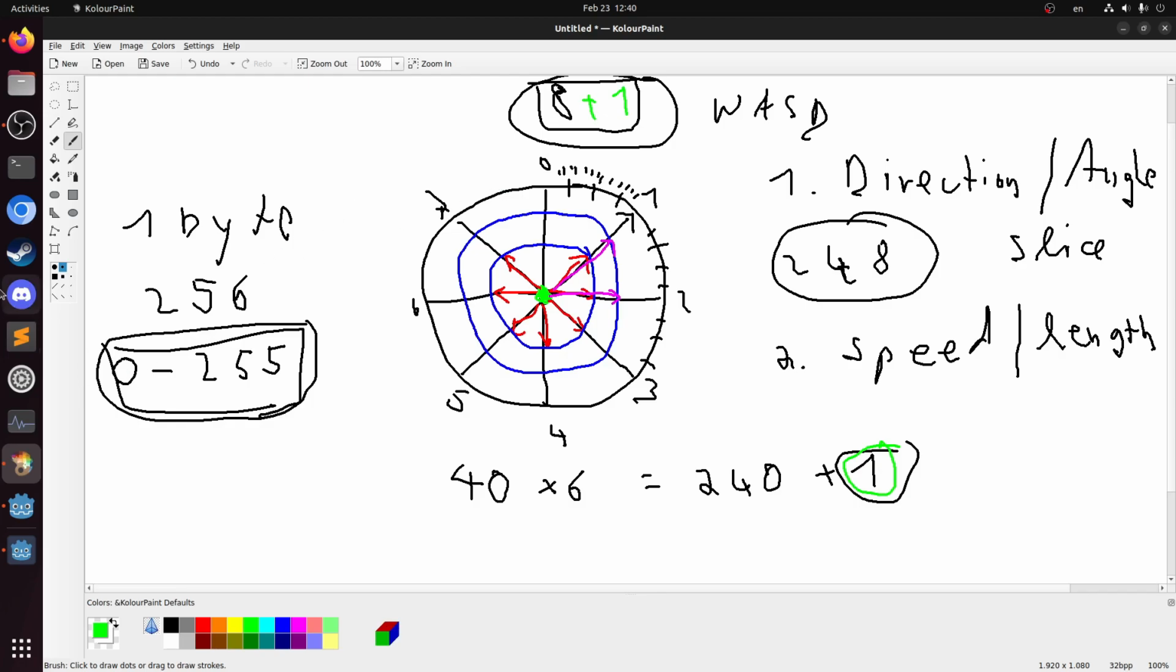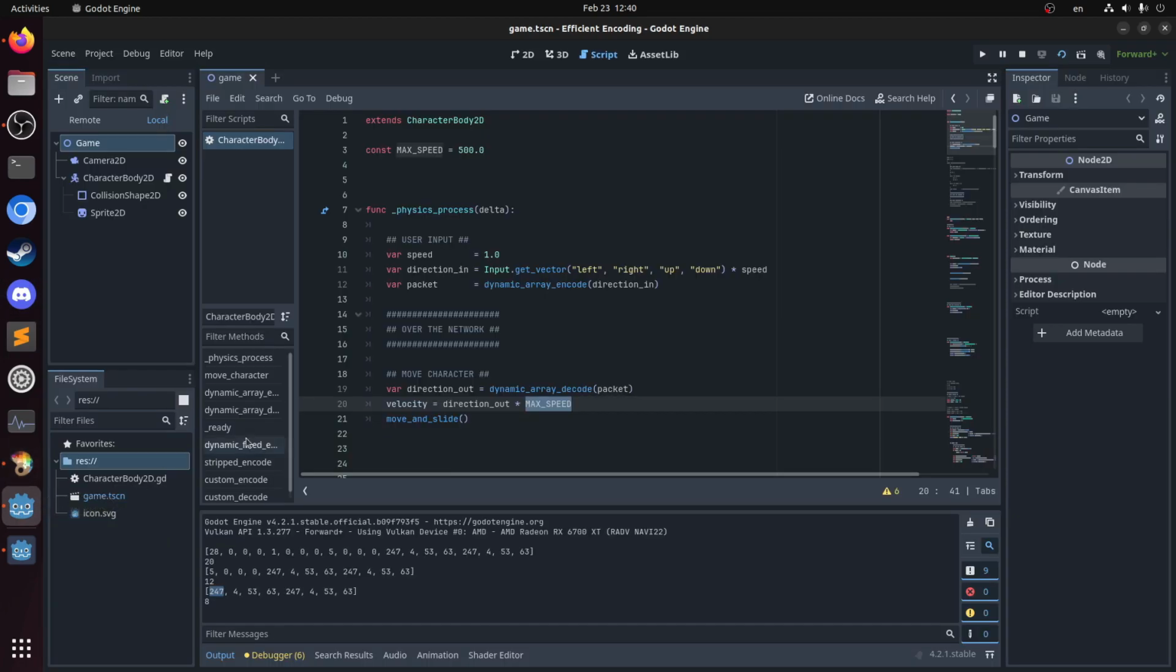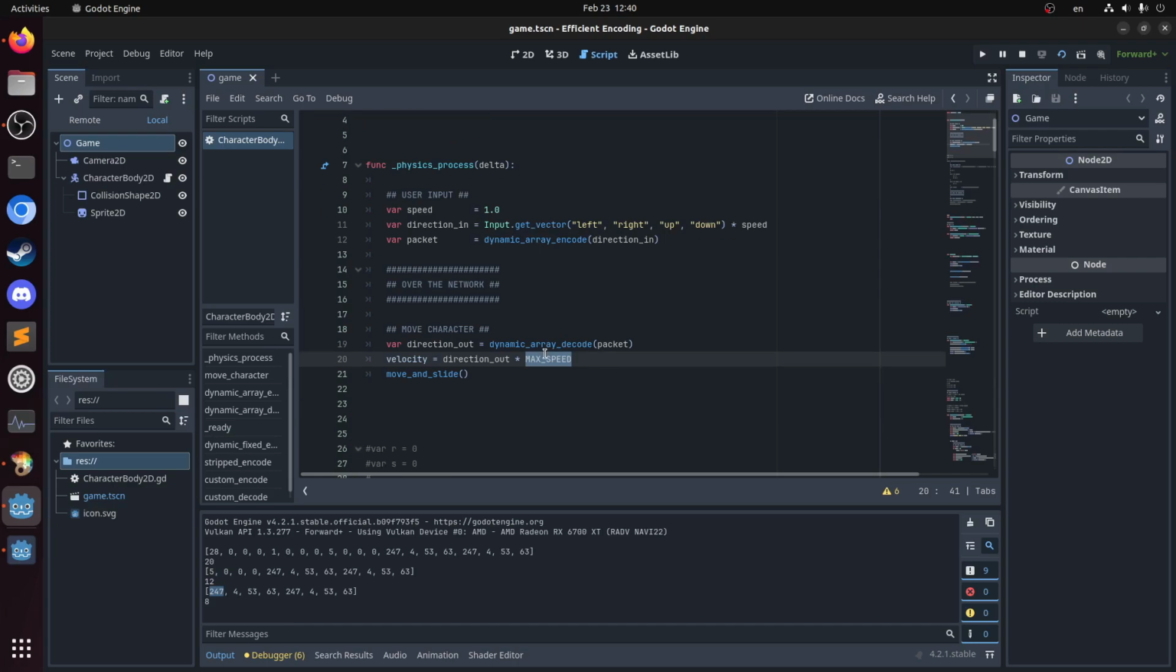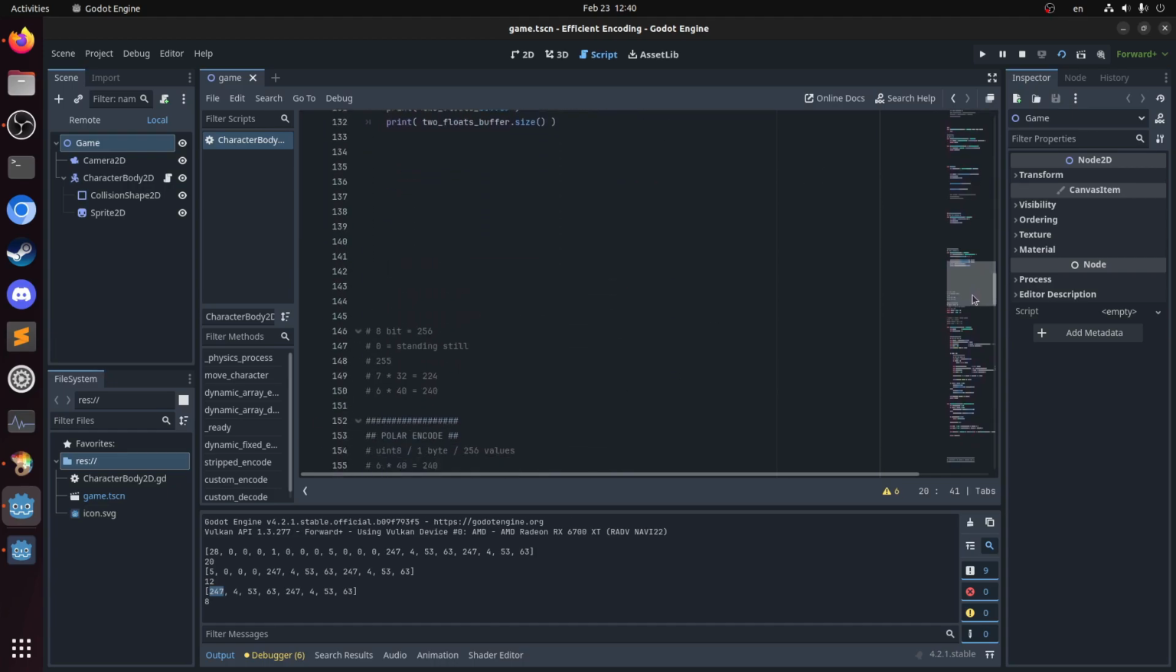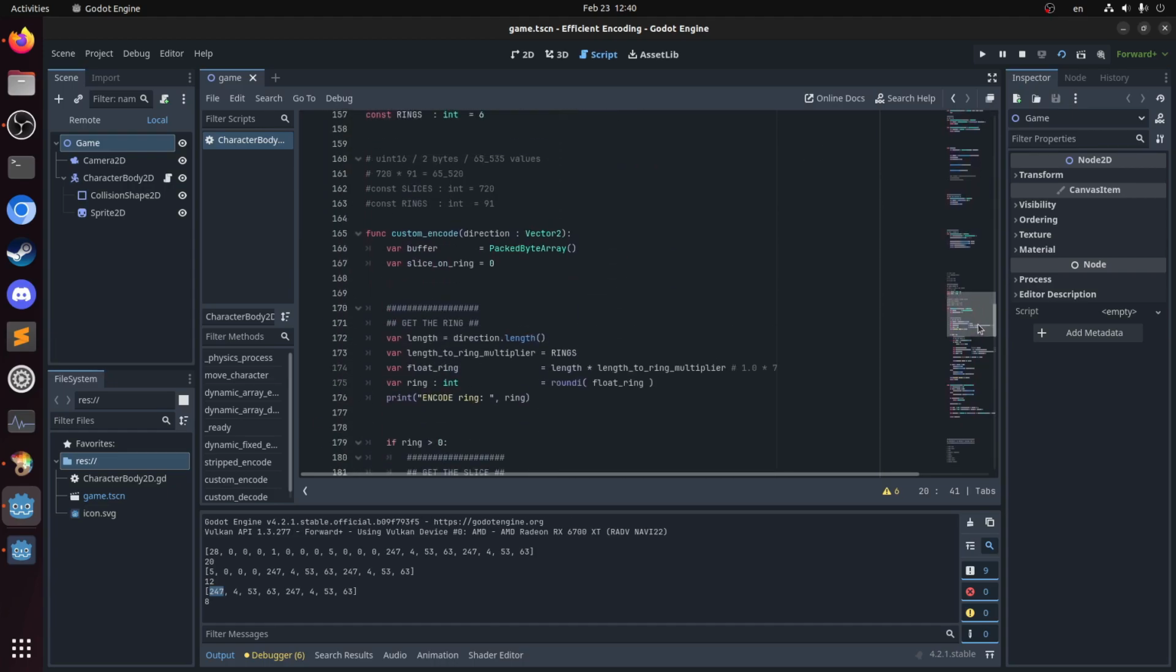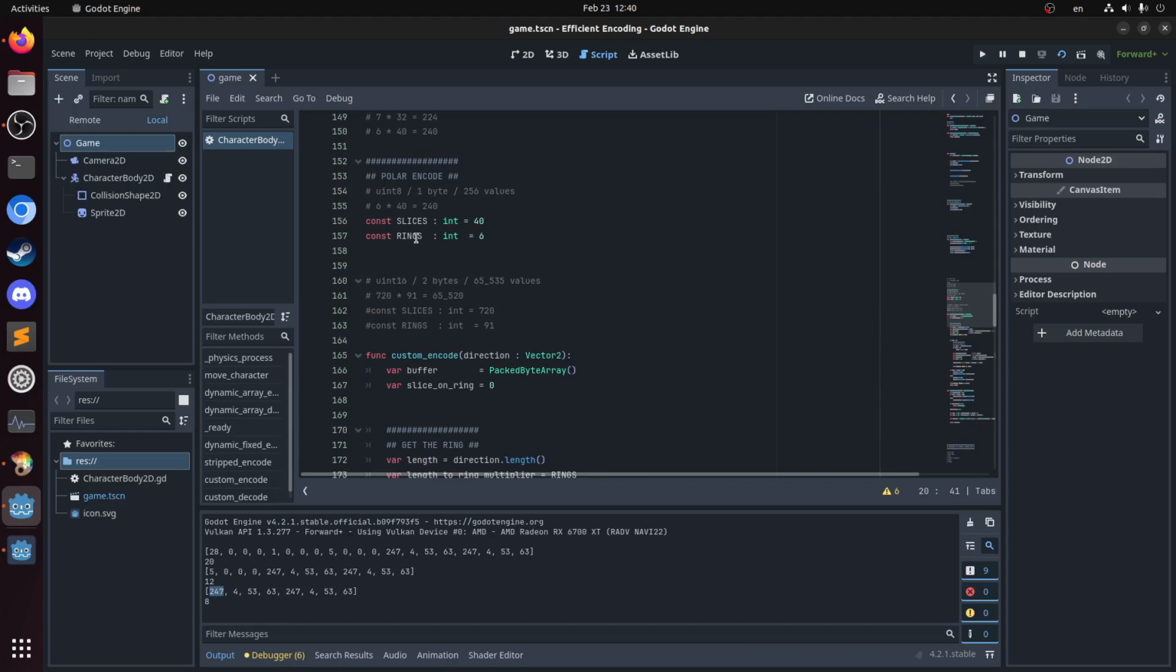So this is the entire idea behind the encoding. How can we put complex information into basic states and encode them? And for that, I've set up those slices and those rings. As I've said, I've used 40 and I've used 6. Of course, this would be a 1-byte encoding where we have 256 values.